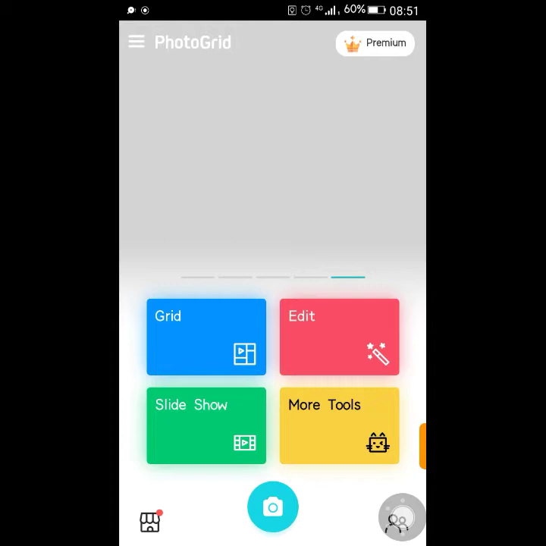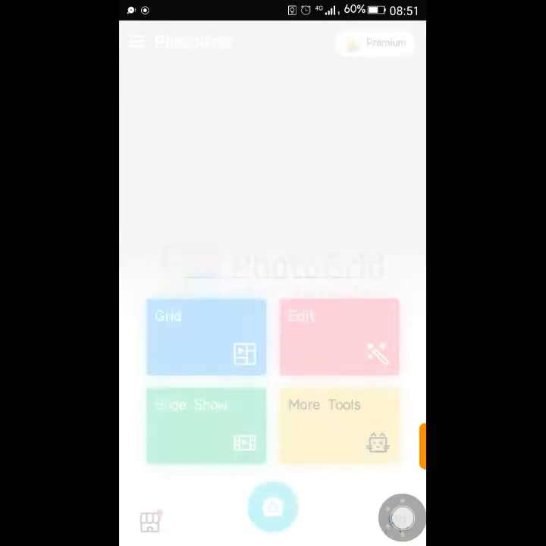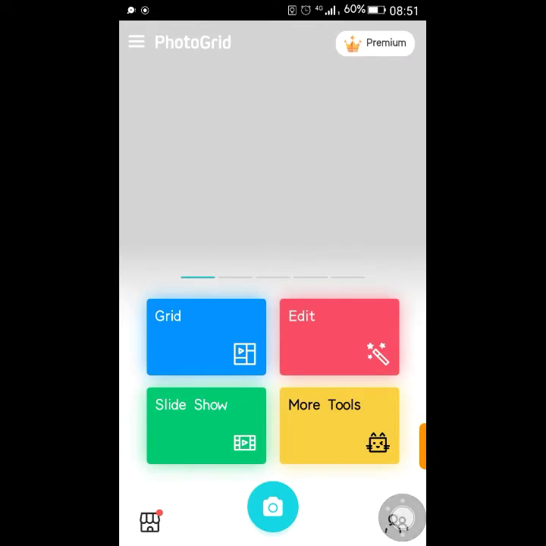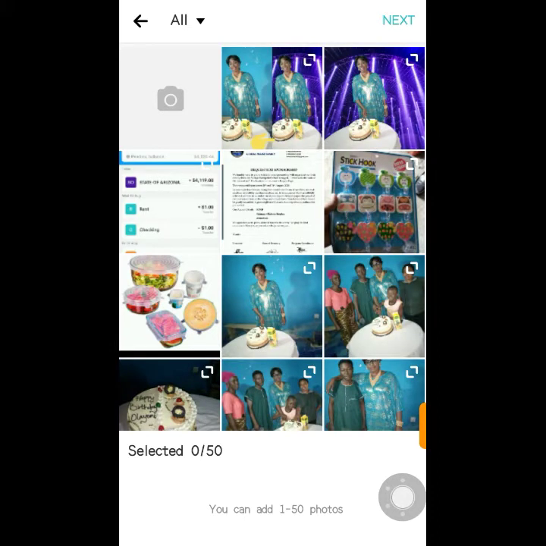So first of all, you have to open your Photogrid application on your phone. You open it, you wait for a few minutes for it to load. So after you open it, this is how the application looks like. So you'll be making use of slideshow. Click on slideshow, then you select the pictures you want to use for the video.